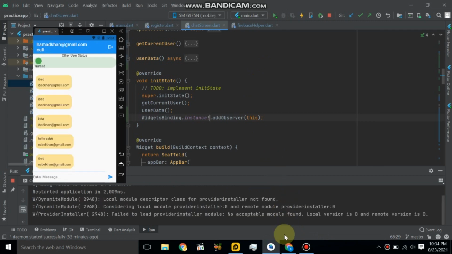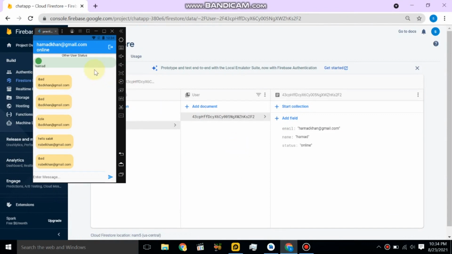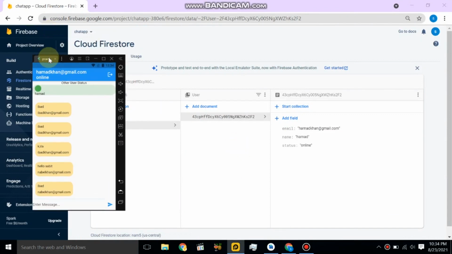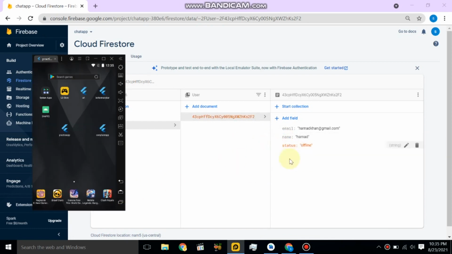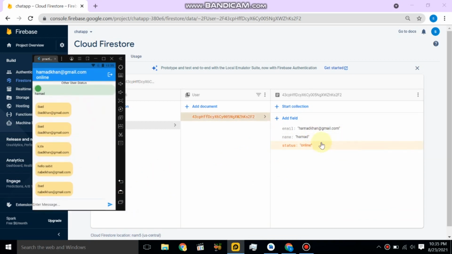So go to chat application, cloud firestore. So if I minimize the application, here the status will be changed to offline. Let's see, it will show the offline status, and if I come back to the application, it will show online.